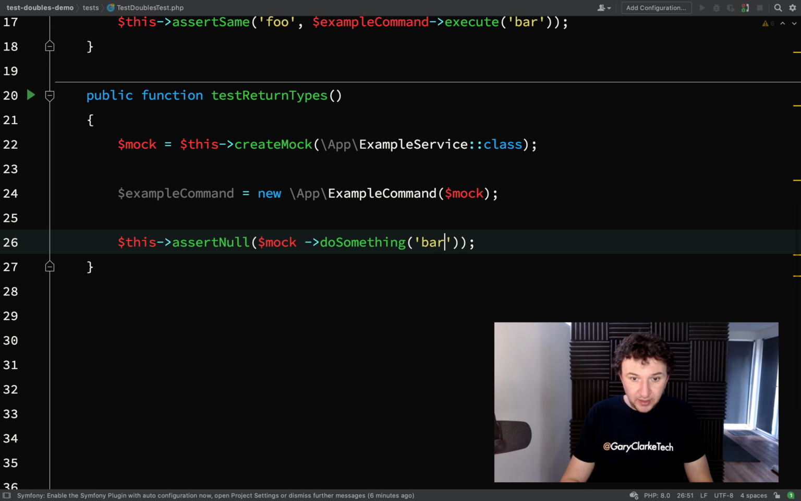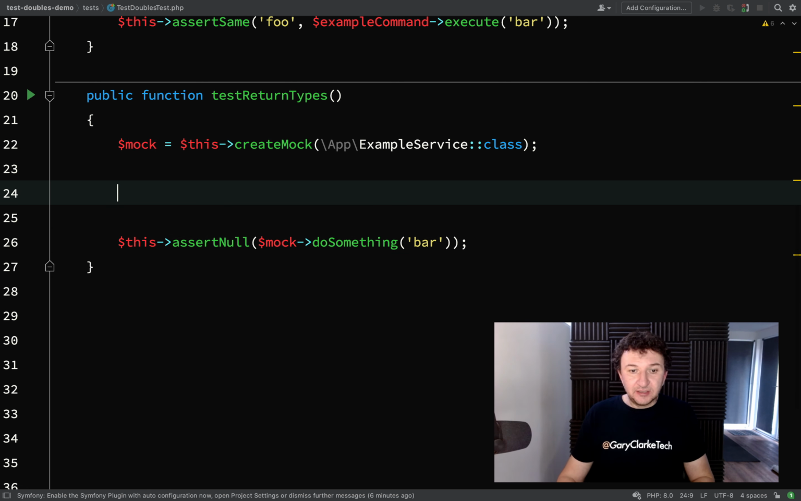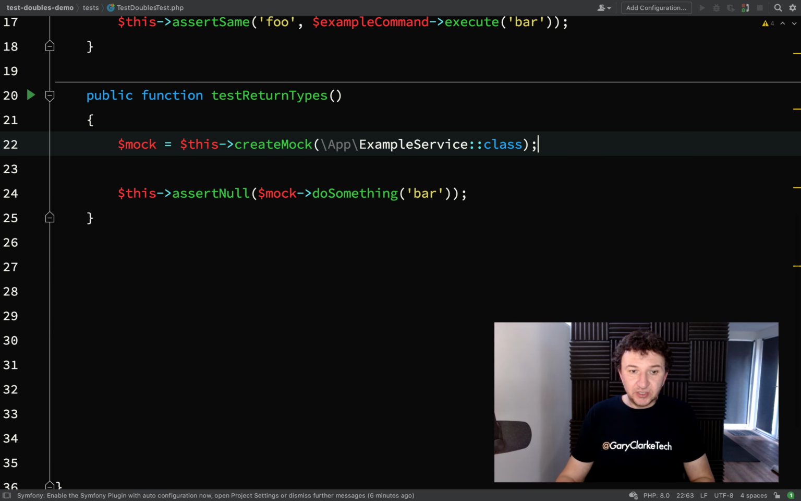I'll just say bar again. The reason I'm doing this is because by default what will happen is the do something method will return null unless I'm telling it to return something. So let's go and run this.